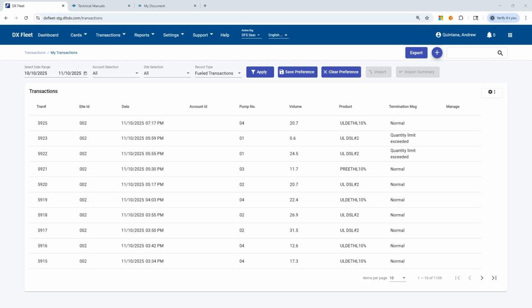So if you navigate over to your transaction records, just under transactions, it will take you to your transactions page, and you will see here the termination message. This is the message that gets synced with the transaction to DXFleet. Each transaction is going to have a termination code on why the transaction was ended.